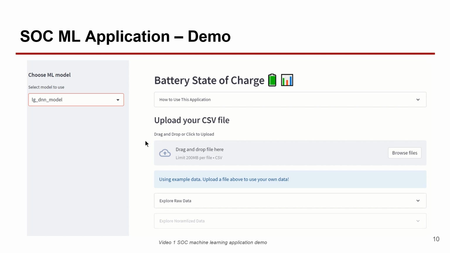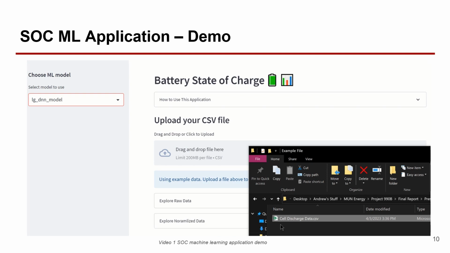Now, the next thing to do here is to upload your CSV file, which essentially is your file containing your discharge cycle on which you would like to predict battery capacity. If you don't have a file of your own, that's okay. You can use example data that comes with the application. But if you do have discharge data, you can upload that here and get prediction results. So let's do just that. I have some discharge data available with me, and I'm just going to upload it over here.